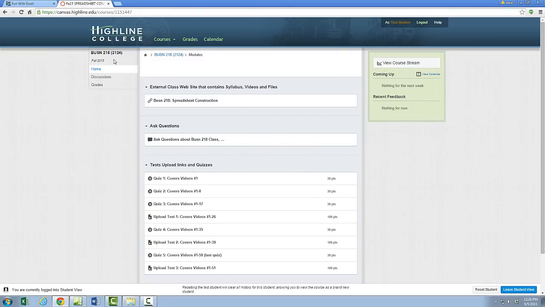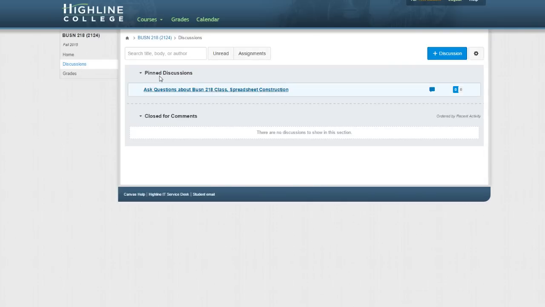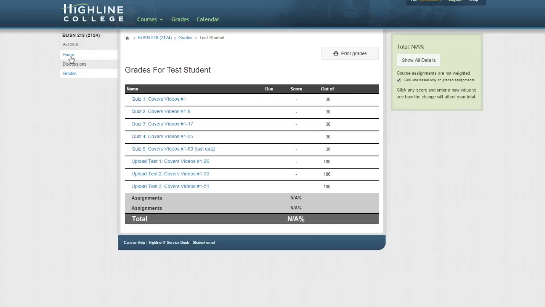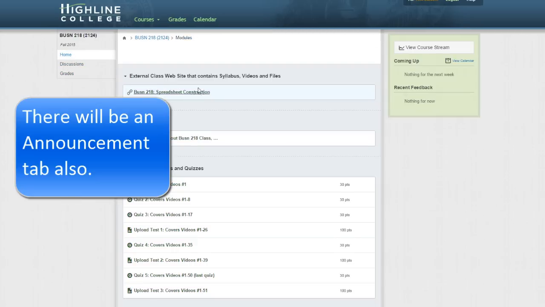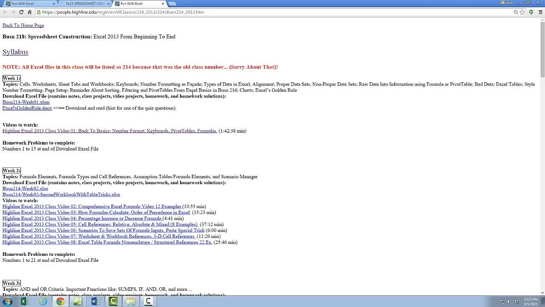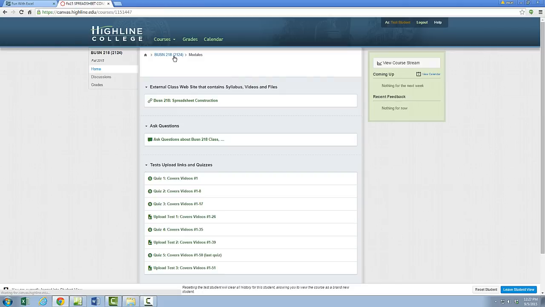Now here's the Canvas website, and I've modified this severely. We only have the home area. Oh, look, there's only a few links here. Discussions, that's where you can come to post a question, and your grades. That's where your grades will be posted. Not the percentage, just the scores. And don't look at that percentage, look at just the scores. Click the Home button. This is the first link. It just jumps you, if I click on it, back to this site with our videos and syllabus and everything. Notice when I close that, it gives me this. So I'm going to use my Business 218 link at the top to get back to home.